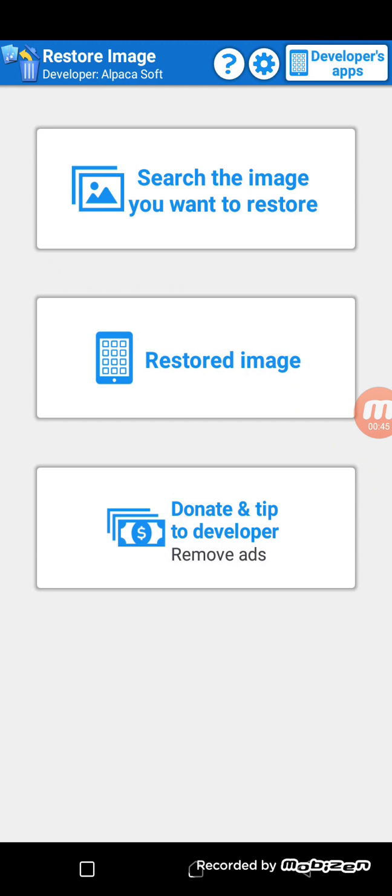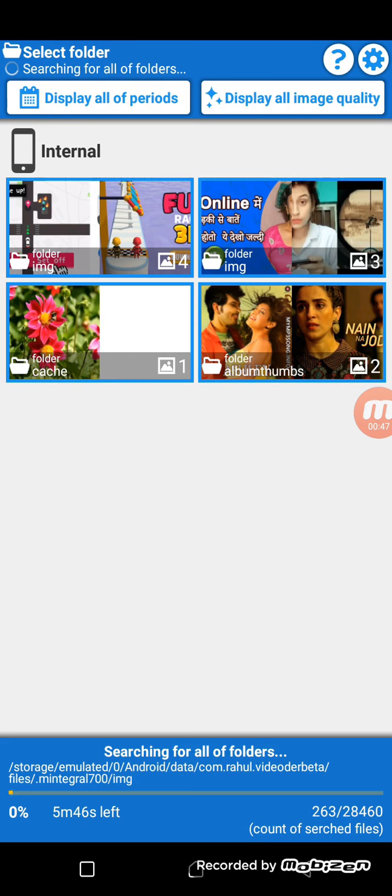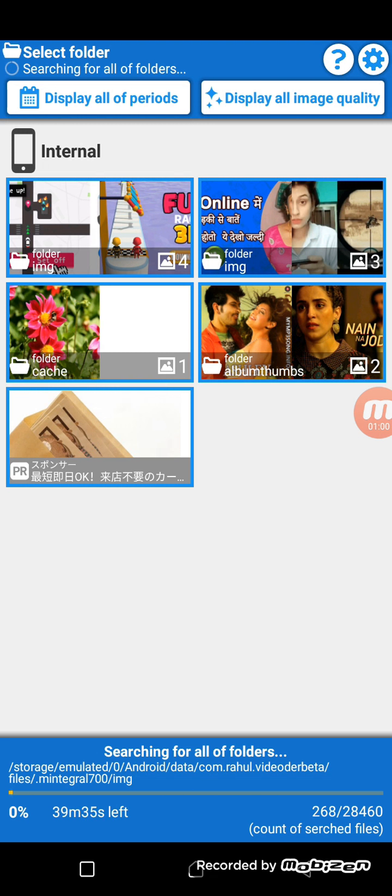Now you have to tap on the option to search for the images you want to restore. After tapping on this option, it will automatically start to scan your deleted images. This process will end when it completes its scanning. While scanning, you can tap on any folder which you want to restore.